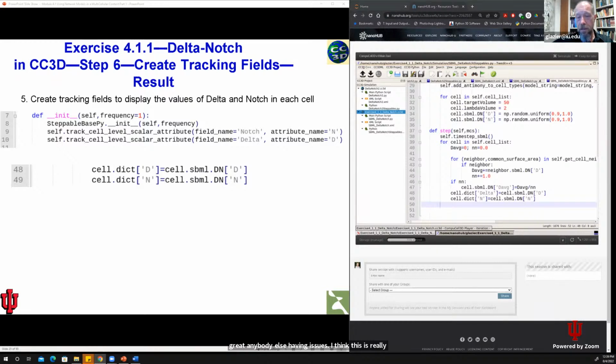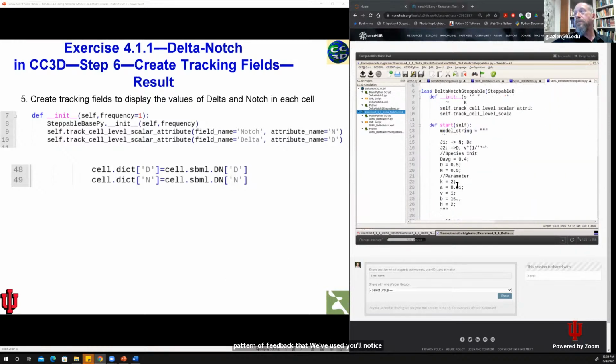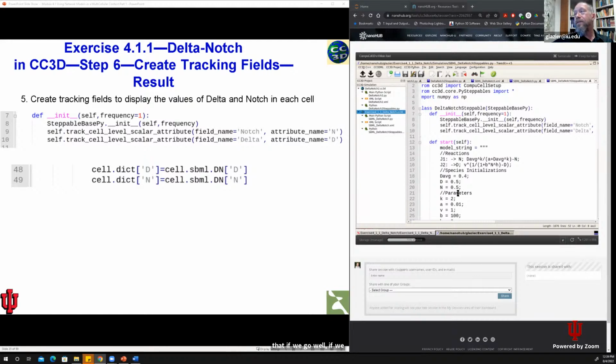Let's see, this question. Why is delta always surrounded by notch? Can it happen the other way around? That's a very good question. To dig into that one, that's a really biological question. It has to do with the specific pattern of feedback that we've used. You'll notice that if we go back, it's maybe not so obvious here. Notch is controlled only by the neighbors. Delta is controlled by notch inside my own cell.